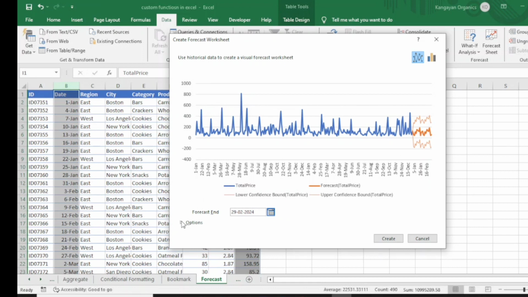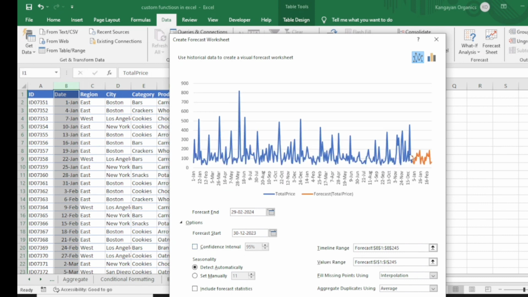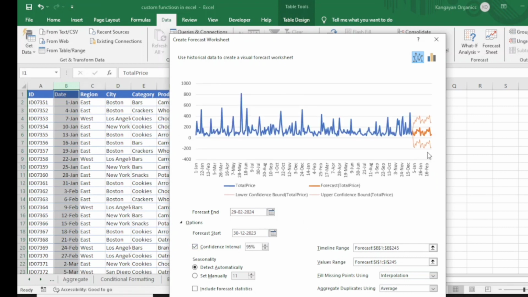You can see there is an option called Options where you can find the confidence interval. However much confidence you want, it will help you do that. Now if I remove this confidence interval, you can see there is a variance, and if I change the confidence interval, there will be a change in value as well. So this is how this forecast sheet works, and click on Create.